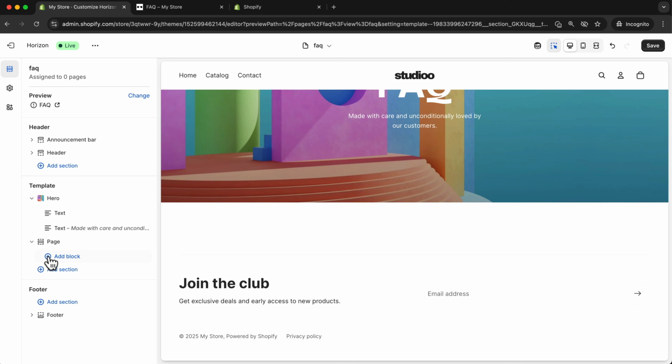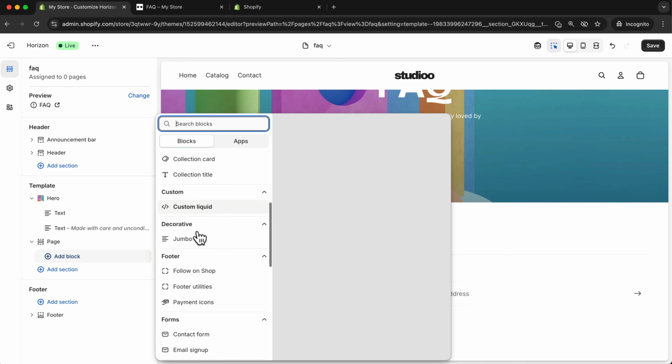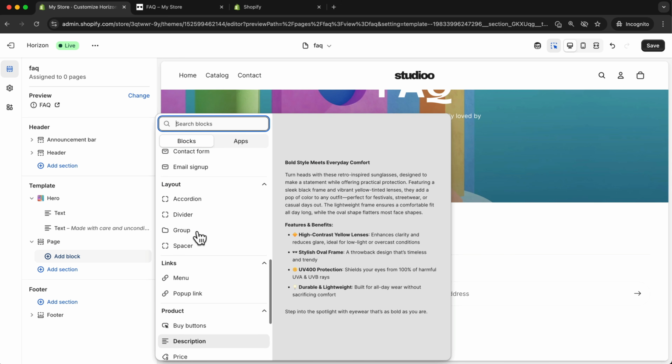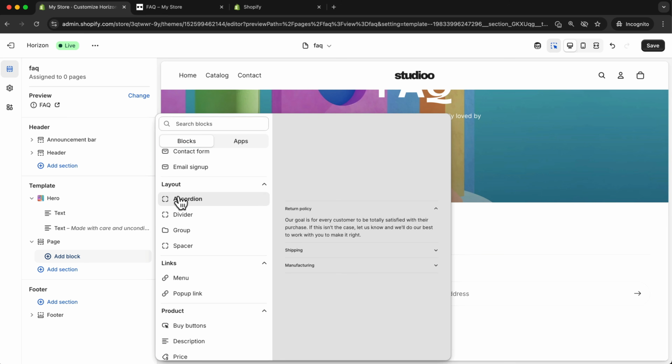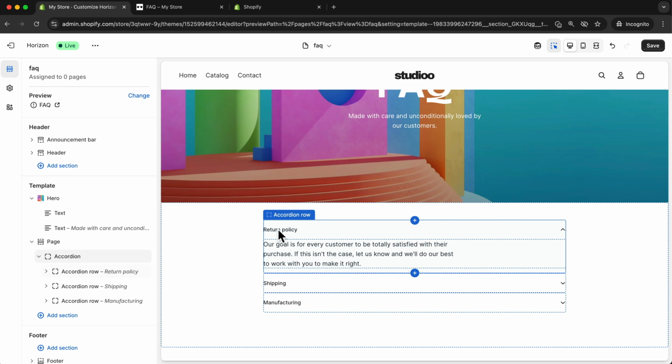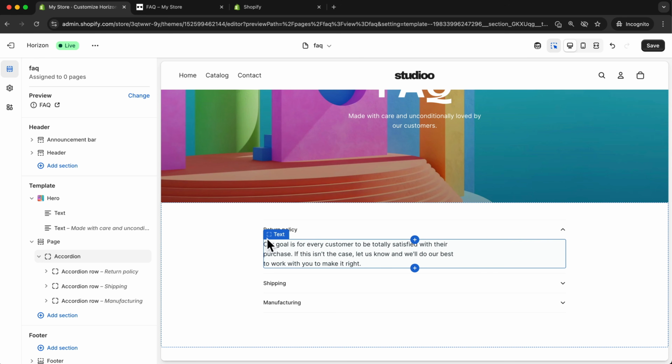We can click on block, and then we can scroll down and look for the accordion under layout. So as you can see, it goes from left to right and doesn't go all the way across. So I think that's a lot easier on the eye.